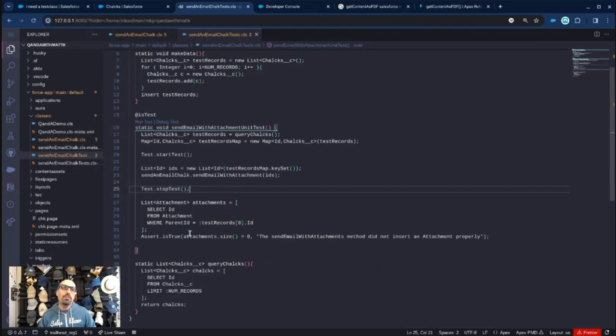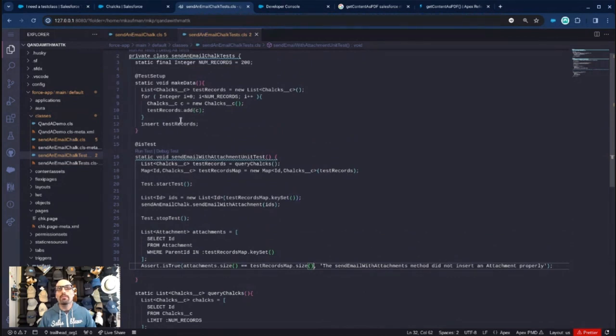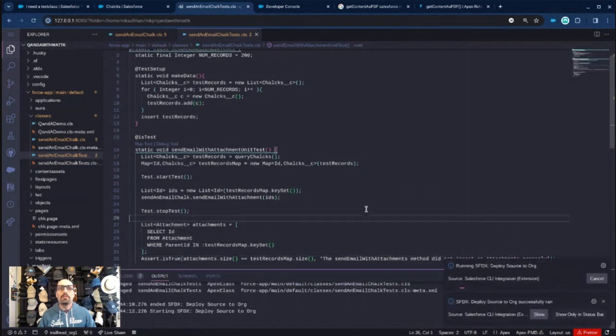I guess the other thing that I should do is maybe update my assertions as well, because ideally we would do something like this. So let's see if this will work. Key set, and okay, so then the size of my attachment should actually match the size of my map. So the number of chalk records I have should equal the number of attachment records. And I'm just going to do that.